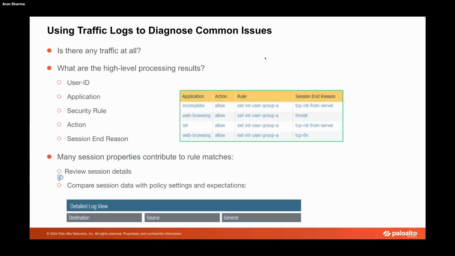So these are the common questions you ask yourself. Is there any traffic at all? Do we see anything coming on the firewall? What are the high level processing results? Are we hitting the intended user? We should see the traffic from the intended user. Which application is being used? Are we hitting the correct security rules? If yes, what is the action on that security rule?